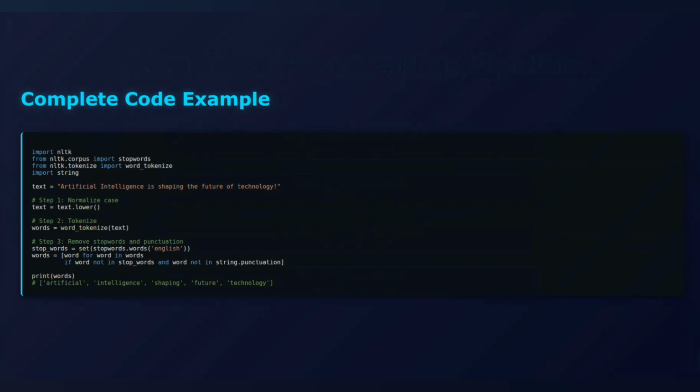Let's test it with a real sentence. Input: Artificial intelligence is shaping the future of technology. After pre-processing: artificial, intelligence, shaping, future, technology. Beautiful, clean, normalized, and ready for modeling. You can wrap this in a function and reuse it across projects.